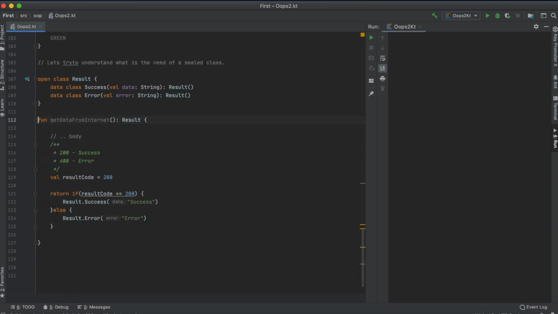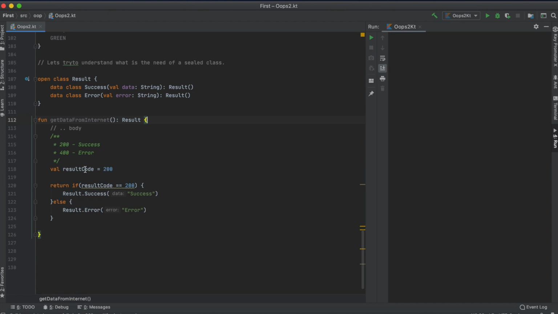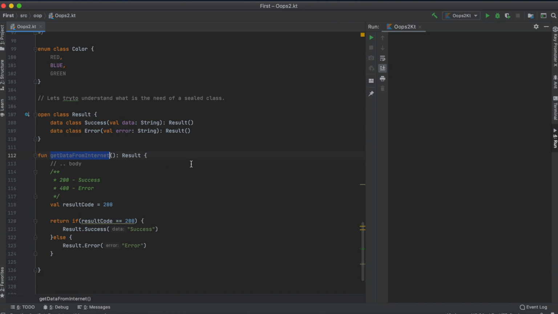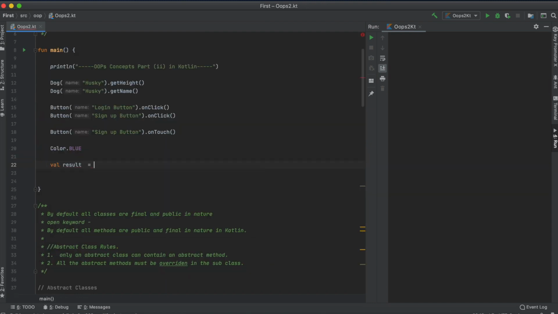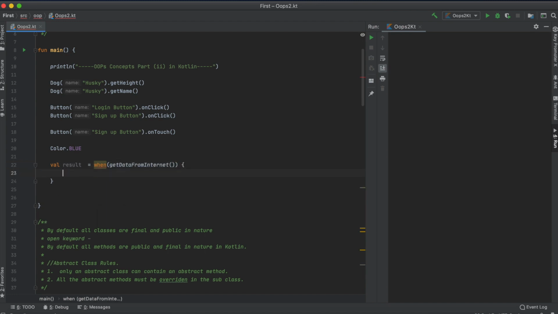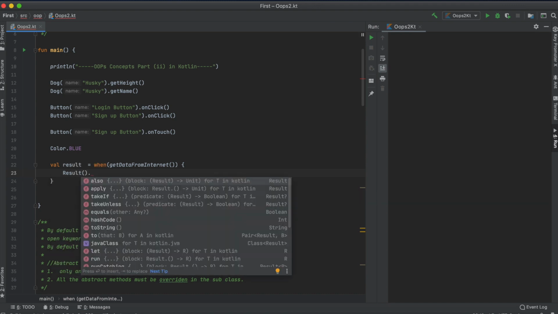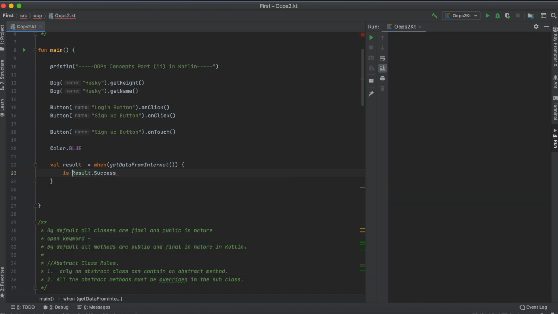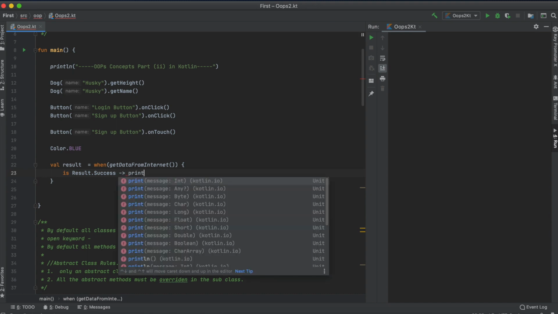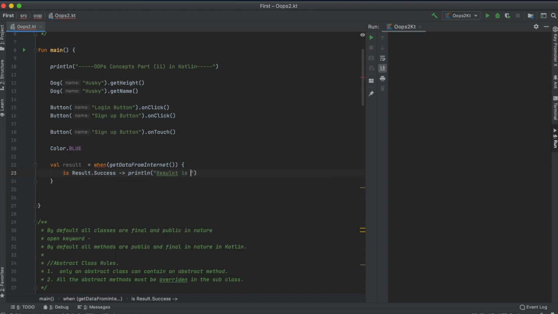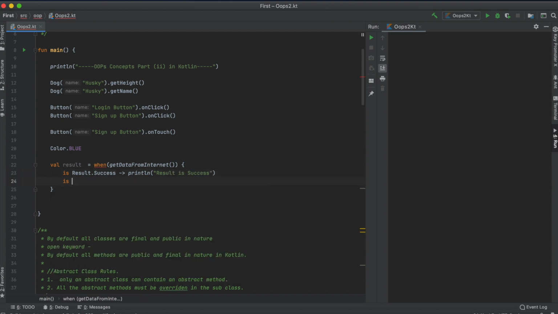So this is basically just a simple if else condition. If the result code is 200, then we have success, otherwise we have the result as error. Let's call this method, let's create a variable here, result equals an expression, and call get data from internet. It will give us two values. Either it will give us result dot success, in that case, I can println result is success. Either it will be an error, result dot error, and we can println the result is an error.